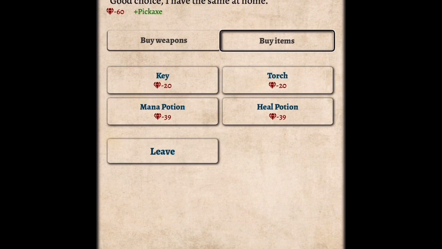Cool, we got that. Choice group talk, buy weapons, buy items. Come on, items. Button. Check. We'd love to get ourselves a sharpening stone. Key treasure minus 20. Button. That's good. Torch treasure minus 20. Button. That's actually good too. Mana potion treasure minus 39. Button. Mana potion? That's good. Heal potion treasure minus 39. That's good.